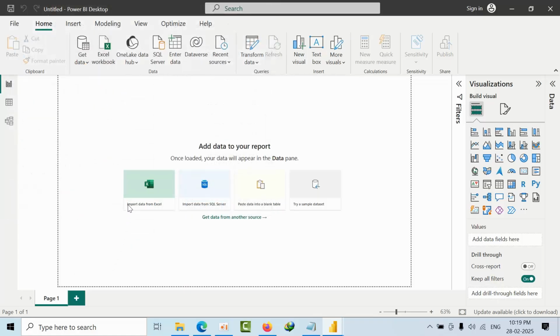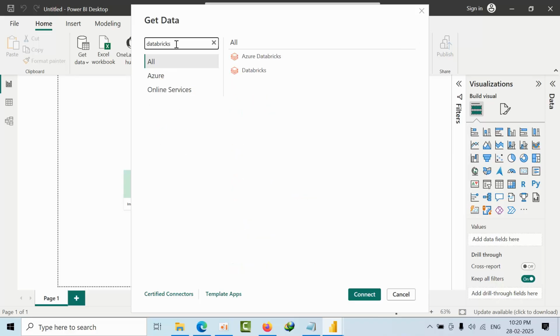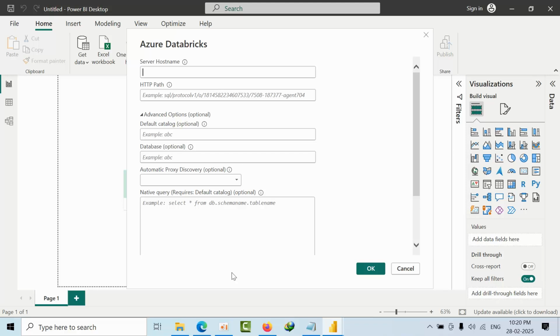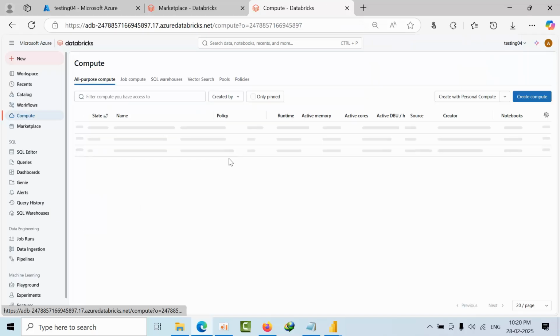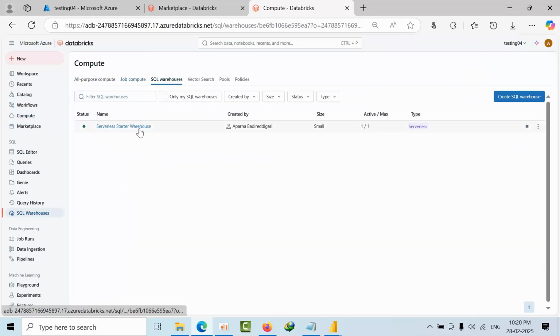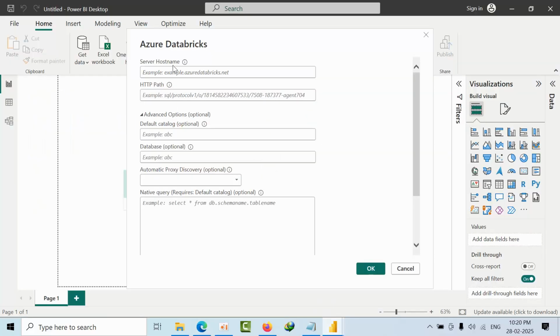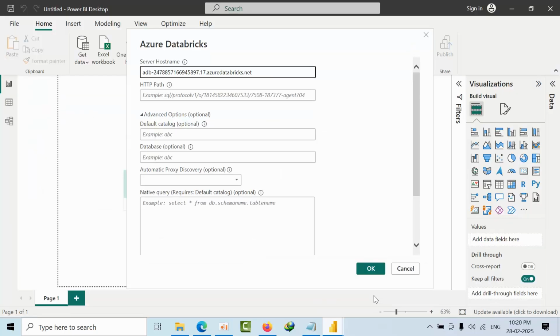Now click on Databricks, go to More, and type Databricks here. So now I'm selecting Azure Databricks Connect. Now go to Catalog, Compute and SQL Warehouses, click on that, and here connection details. Now here come down for the server name, and then the HTTP path. Now the default catalog we will leave, it is optional. Now press connect.